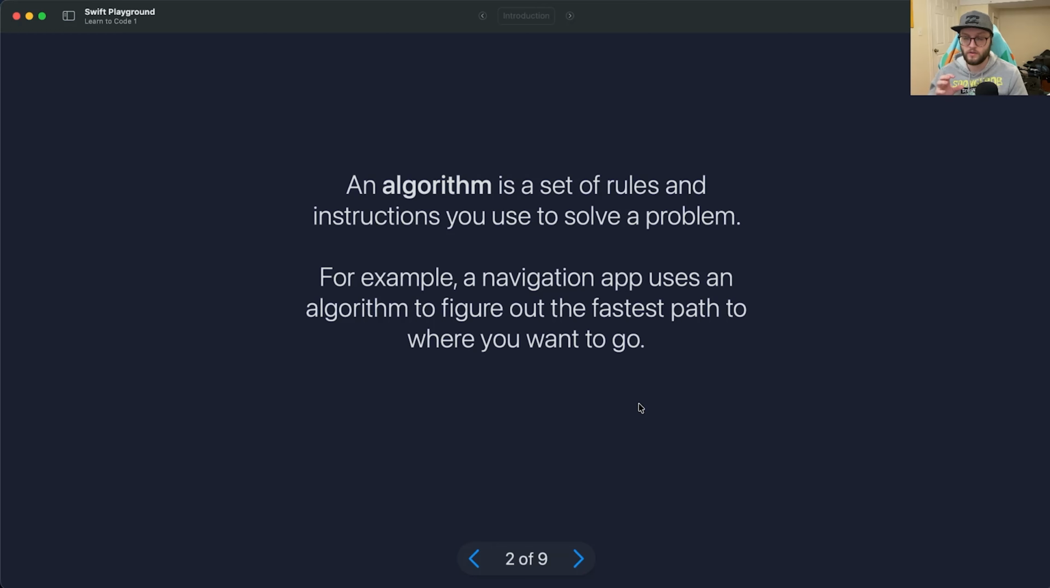Are you ready to get started? Let's dive on into algorithms, one step at a time. An algorithm is a set of rules and instructions you need to solve a problem. For example, a navigation app uses an algorithm to find the fastest path to where you want to go, from point A, your starting point, to point B, your destination.